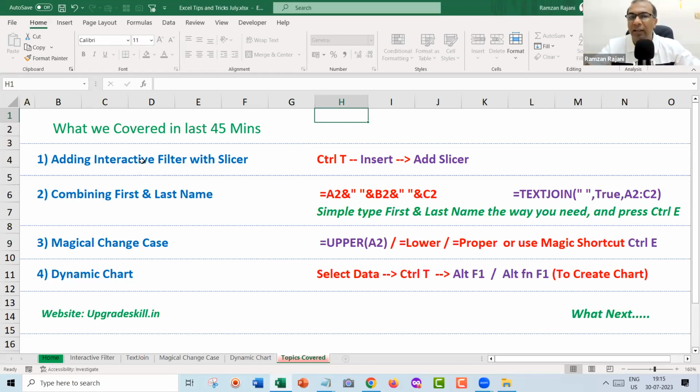First, we saw interactive filter. So you convert data into a table with Control T, go to Insert, add a slicer, very simple. Here you need to insert the row on the top also. Then second, we saw combining first name and last name. This is the formula. And the second way I have also written: simply type first name and last name and press Control E.